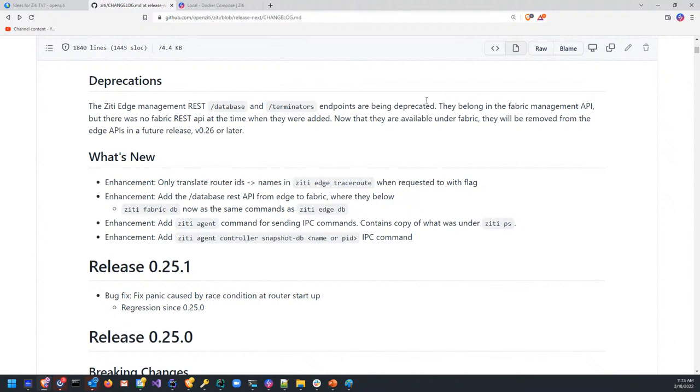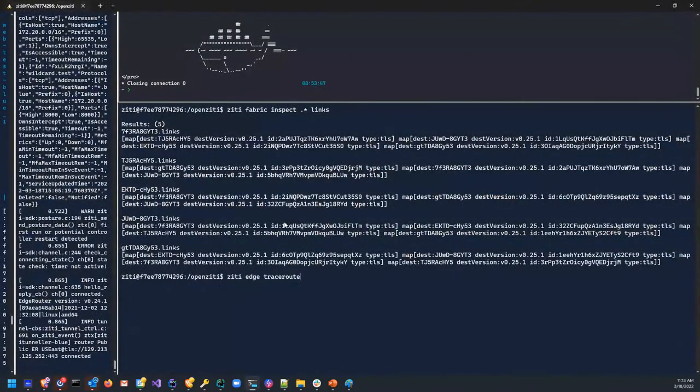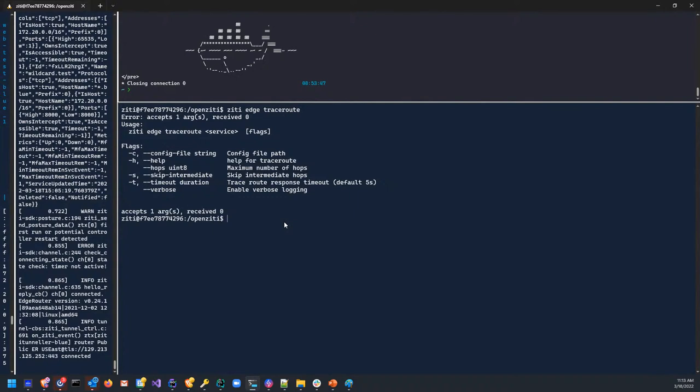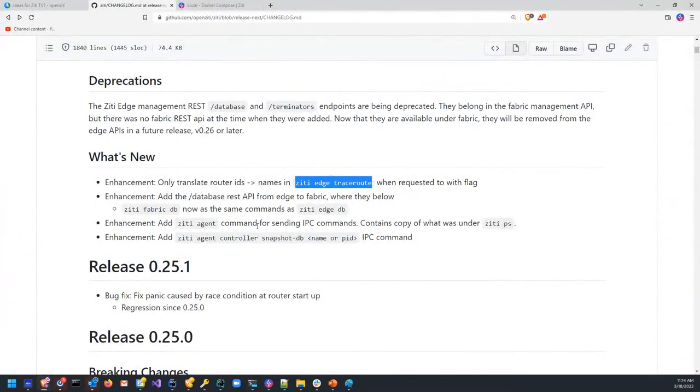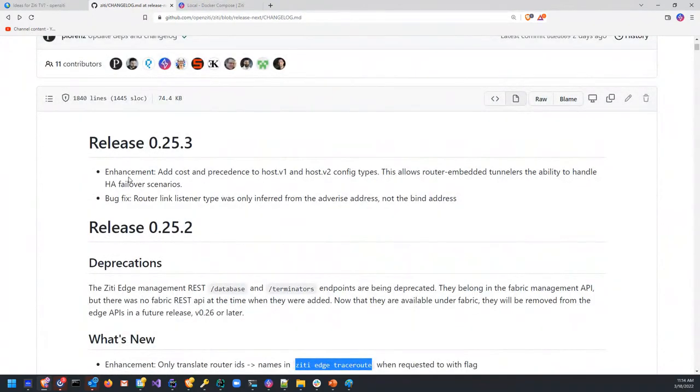Deprecations. Okay. I don't think our internal teams are using these. Let's see. Only translate router IDs to names. ZD Edge Trace Route. I actually haven't used ZD Edge Trace Route, but that sounds neat. I don't know what that does. Let's come here and just run it and see what happens. It's for a service. So ZD Edge List Services. Let's just do a service. Error, failed to initialize, unable to configure ZD's configure environment variable. It's not populated. Okay. Well, I'm clearly doing it wrong. Must be something I'm missing there. We're going to just move along.